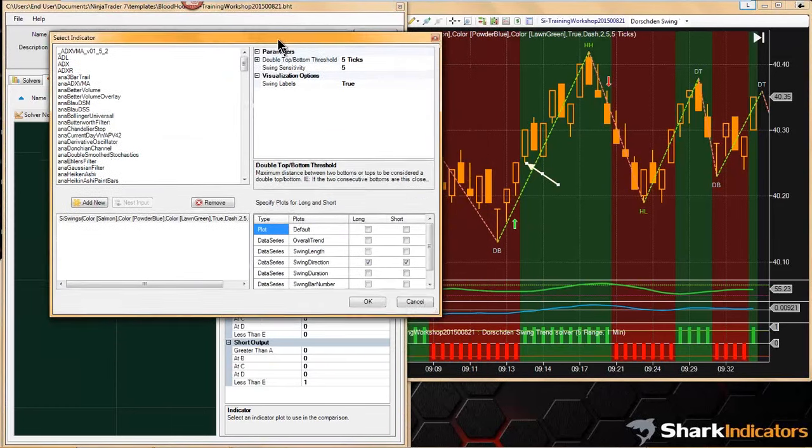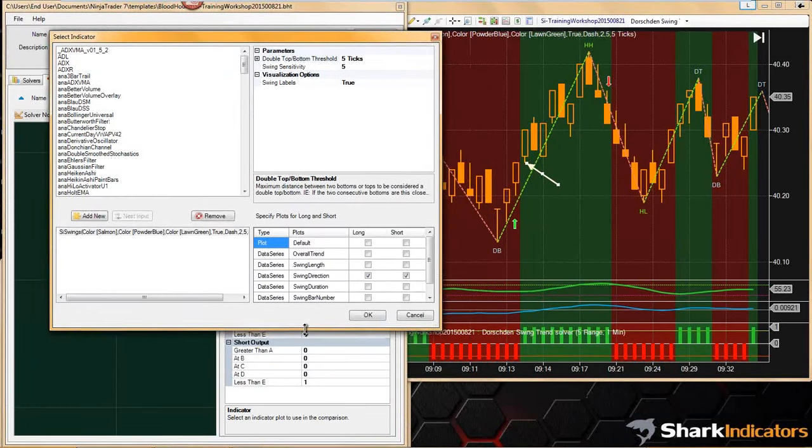So let's cover some of these other data series here. Let's see, swing duration. Once again, if I remember correctly, that tells you the number of bars in each of the swings. I don't really see that as being usable in BloodHound. I guess you could use it, but I don't really see any practical use for it.